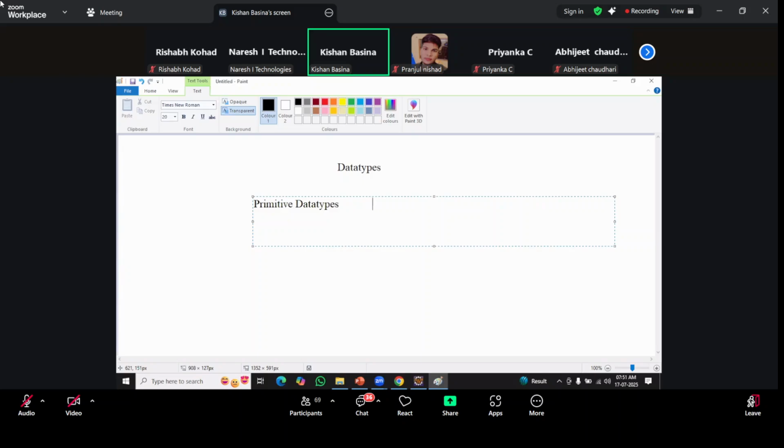Second one is non-primitive, or referenced, or user defined data types. Some developers will be addressing them as non-primitive, some as referenced data types, and some as user defined data types. You can basically go with anything, not at all a problem.